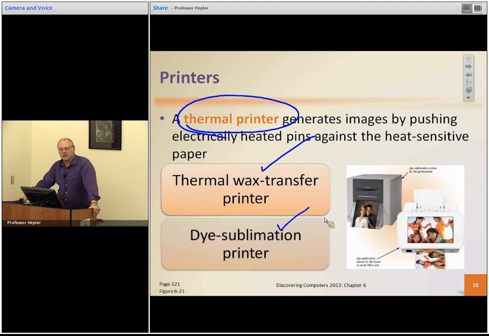We tested thermal wax and dye sublimation. We used both of those. Kodak was making the dye transfer, I think, and HP was giving us the thermal wax. And we tried both of those, and they both were very good. I don't remember what we settled on. I think the dye sublimation was a little more expensive, but it had higher quality.